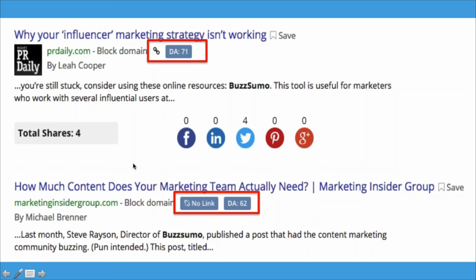And I'd love to say this was my idea, but actually Syed Balaki from WordPress Beginner, he told me this was how he was using BuzzSumo, and then we built these features to make it easier, because they were literally going through the list and trying to work out which ones had links and which ones didn't, and now we've just made that a little bit easier for you.